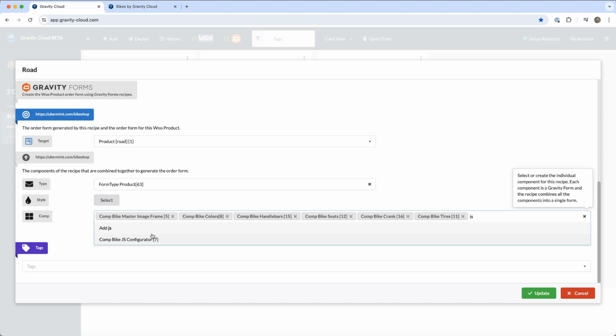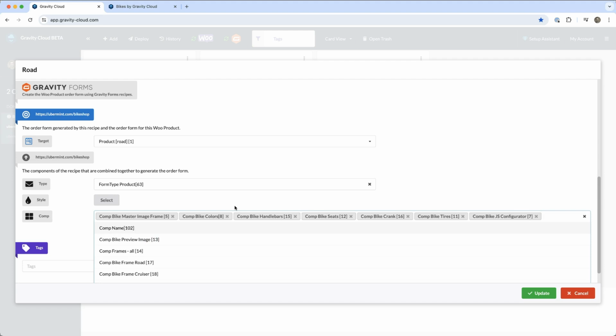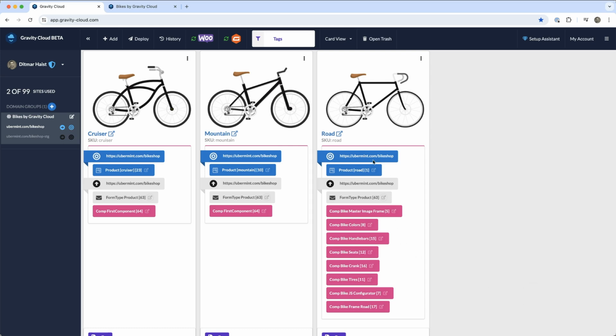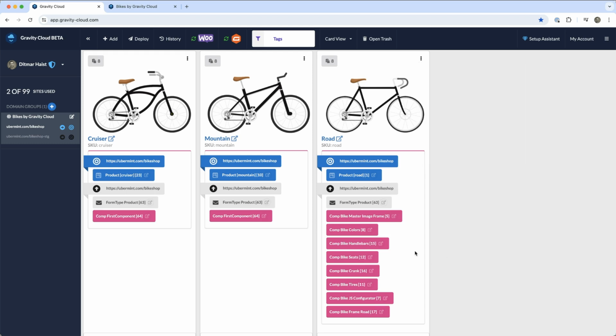I have some JavaScript to make it look nice. And then I have the road bike frame. So just like that, I now have a road bike recipe. I'm going to use component copy to use this as a template for my mountain and cruiser, because for the most part, they're the same except the frame. Let's go ahead and paste those components.